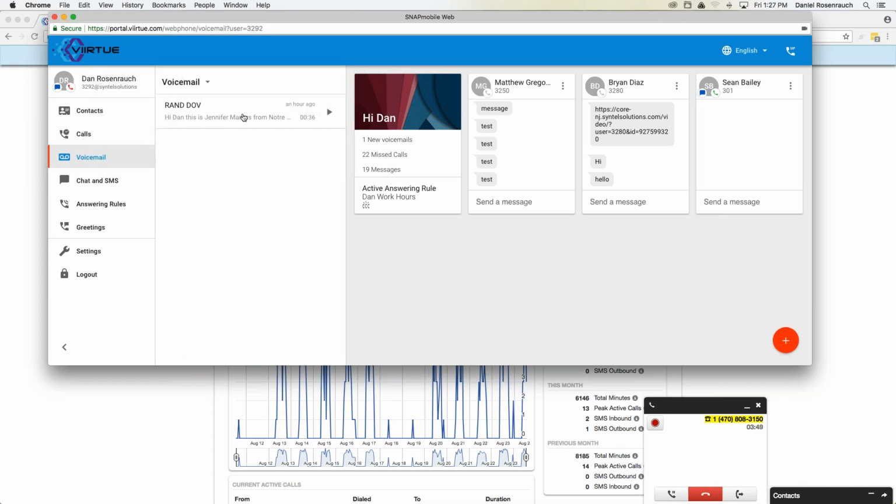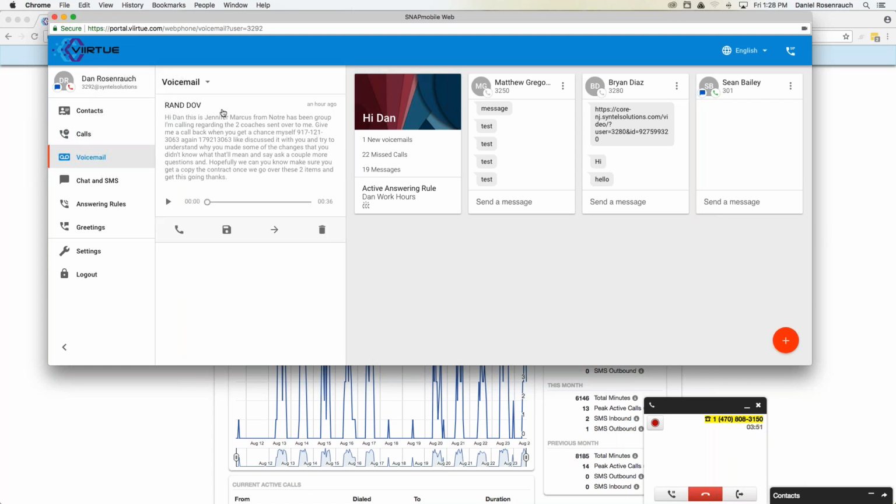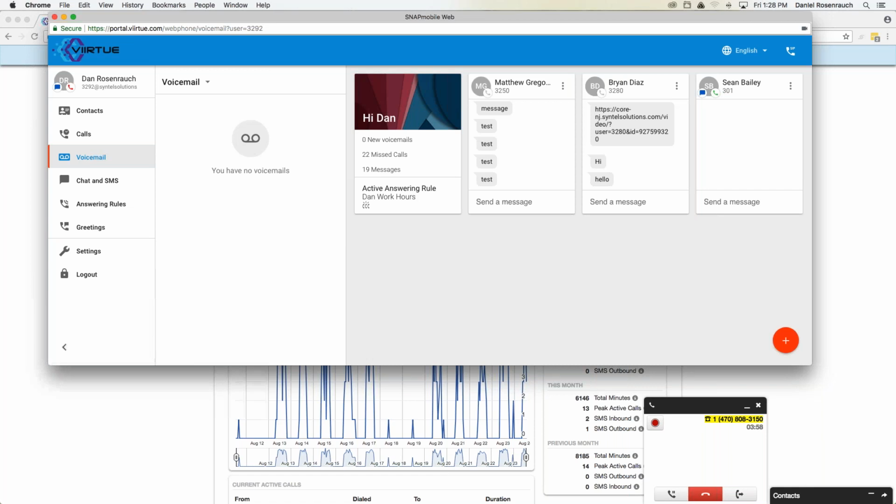Voicemail tab, as you can see, it'll have your voicemails in there if you do have any. It'll give you the ability to listen to them, see the transcription, and then of course delete them if you need to.